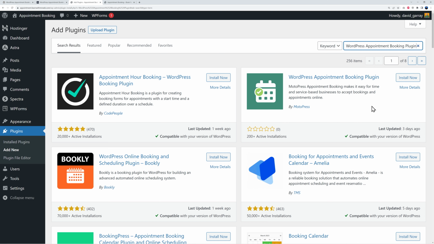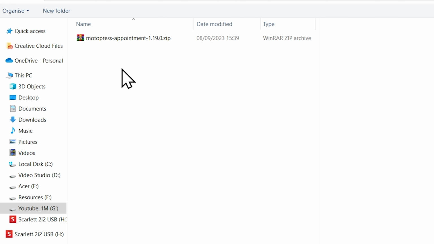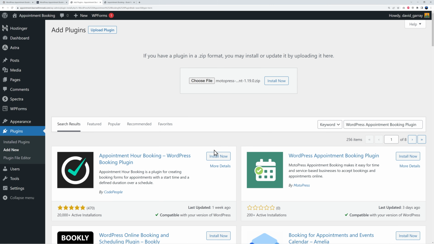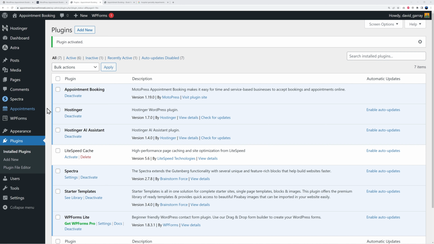Now, for this tutorial, I'm going to install the pro version, okay? So let's pretend you purchased the pro version of their website, in which case we click on upload plugin, choose file, and the file you would have downloaded will look something like this, WordPress appointment and then the version. So now select the file, open, and click install now. And then activate plugin.